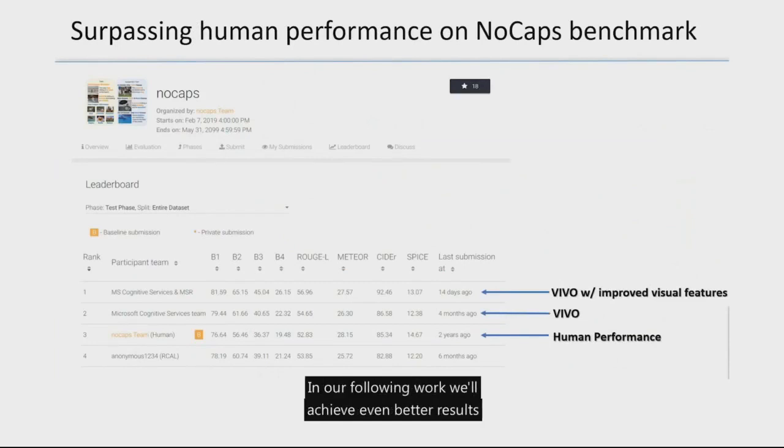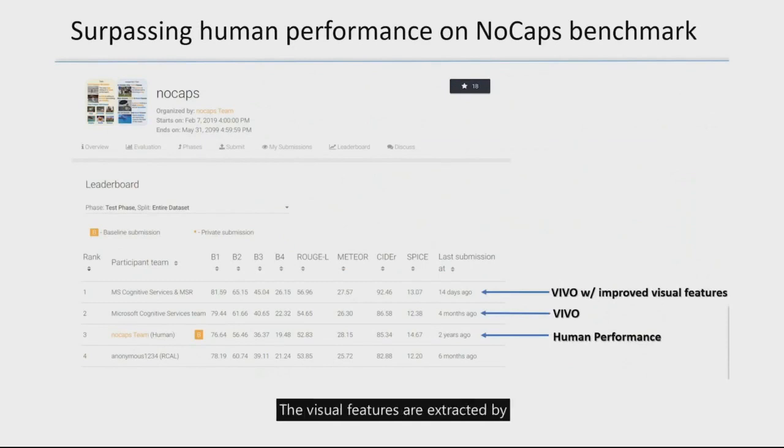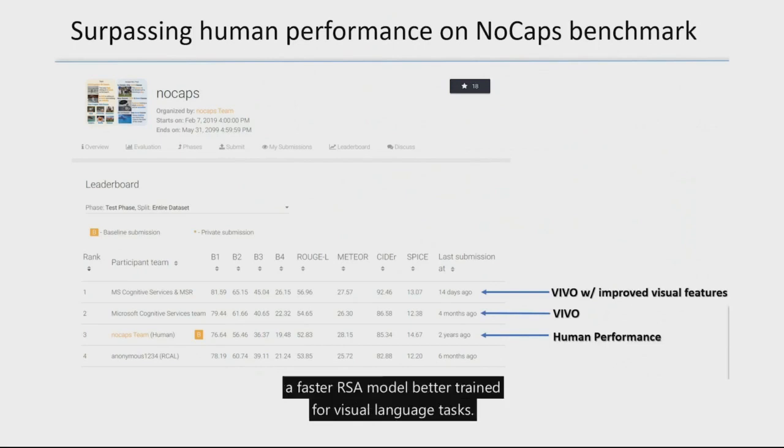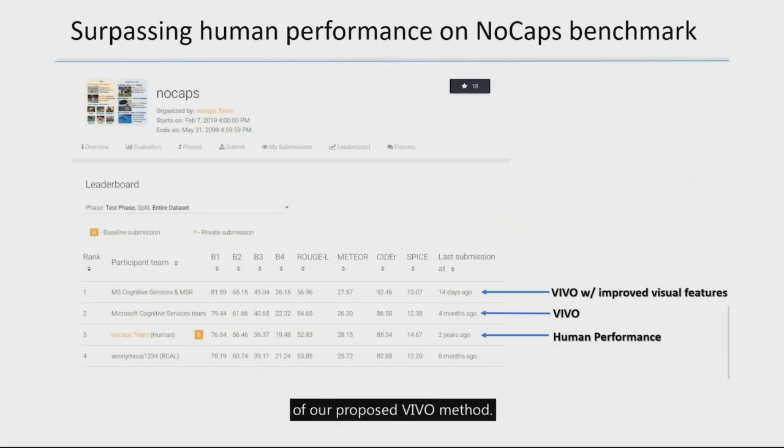In a following work, we achieved even better results with VIVO by using improved visual features. The visual features are extracted by a faster R-CNN model better trained for vision language tasks. And this again validates the effectiveness of our proposed VIVO method.